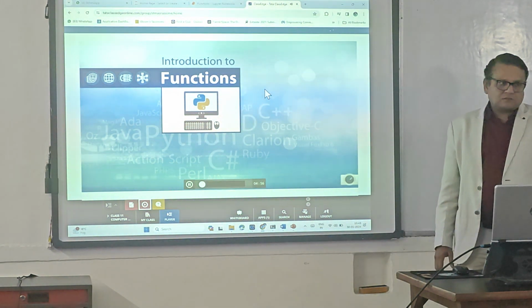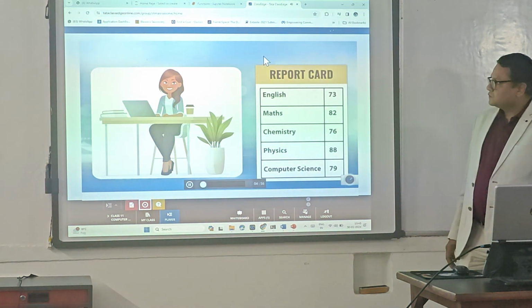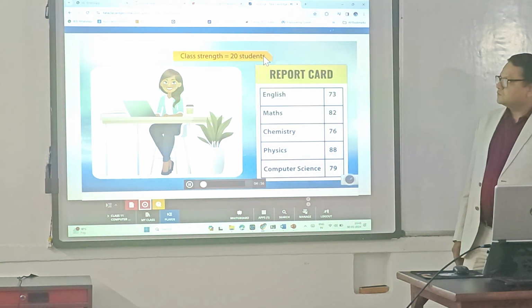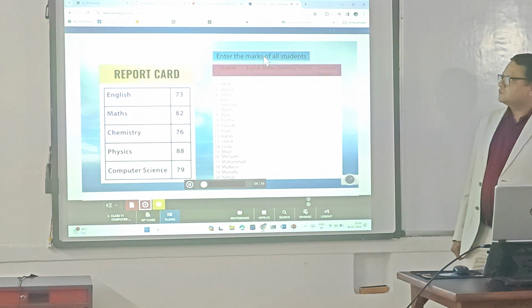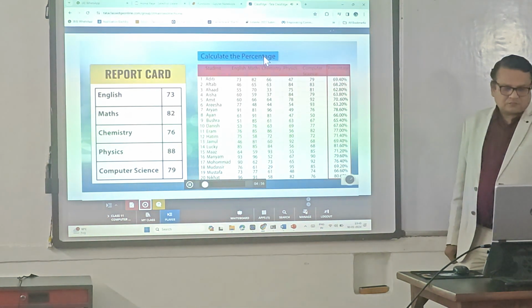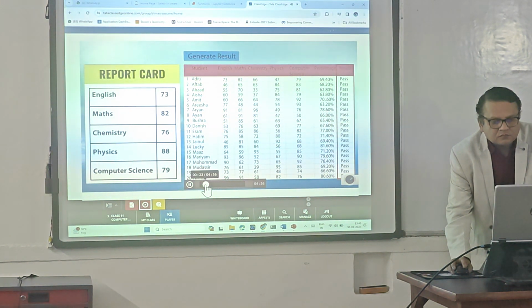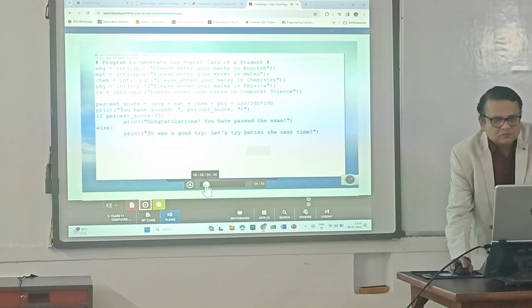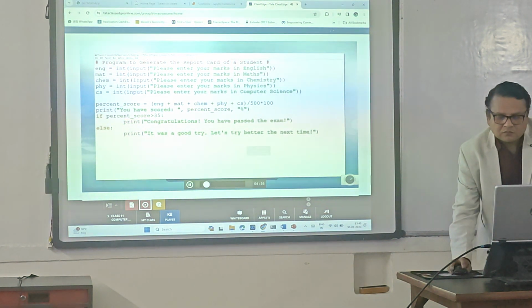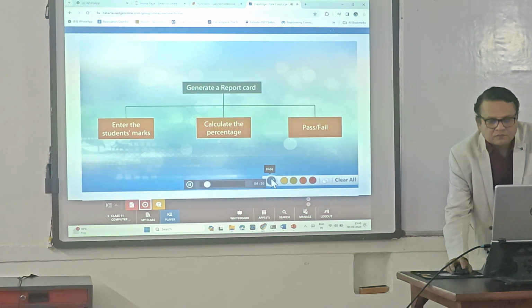Introduction to functions. Imagine a teacher creating report cards of 20 students. To make the report cards, she needs to enter the marks of all students. Then calculate the percentage of each student. And finally, give the result. The teacher may write the whole program together like this. Or else, divide the program into smaller tasks.